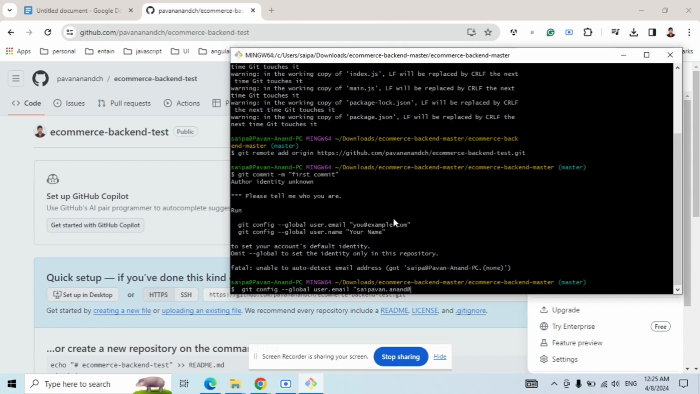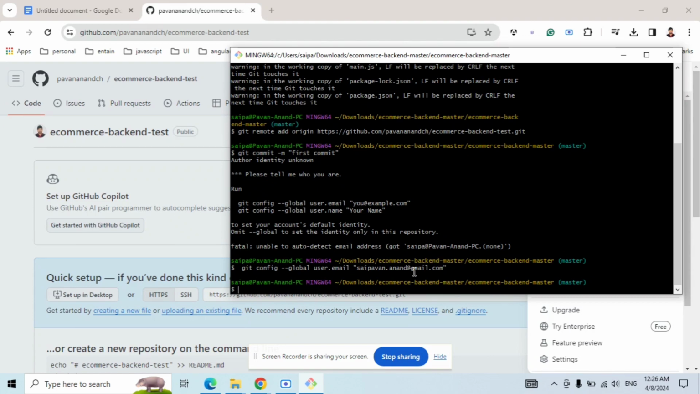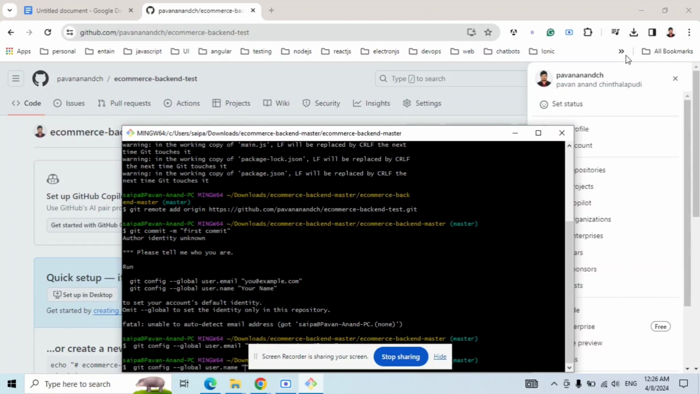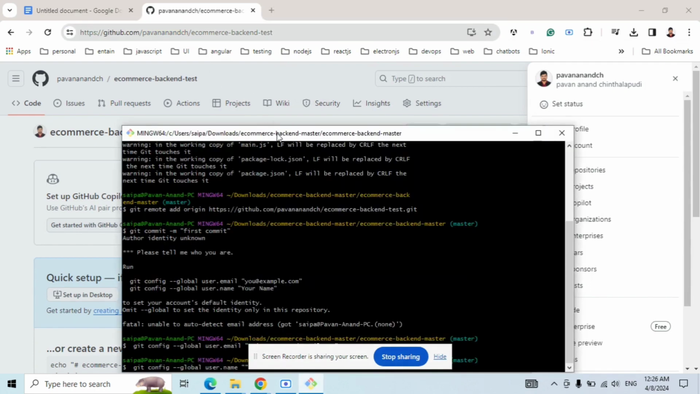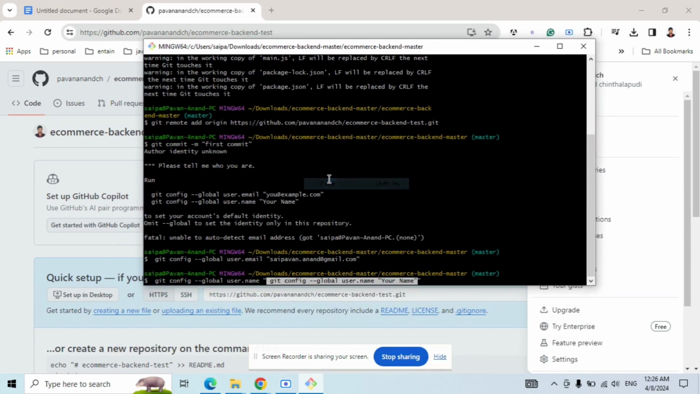In my case this is my email, and closing the double quotes. So git config --global user.email and the email. Careful guys, you have to give the correct email, or else you can't push the code. In the same way you have to give the name as well. So I'm copying the code, pasting, and changing the name. In my case my git repo name is pavananand ch. You can also find the name in your URLs. So I'm giving that, pasting here.